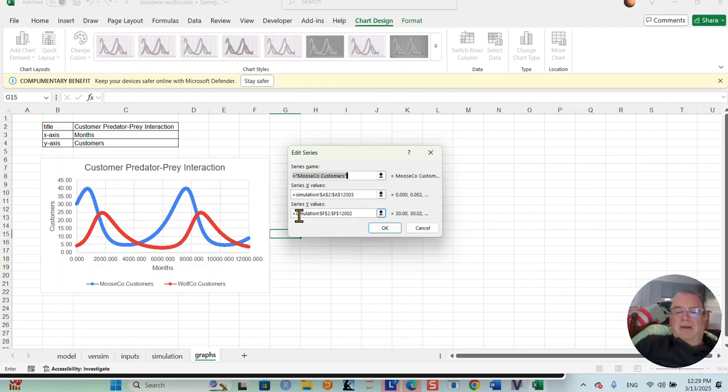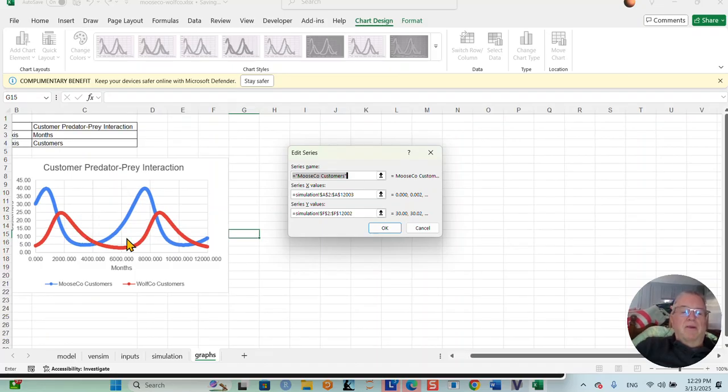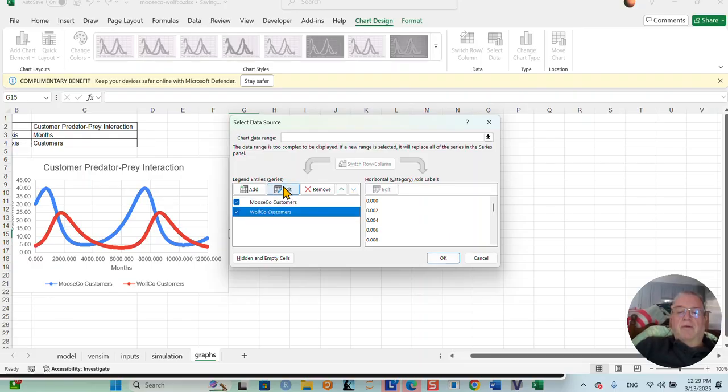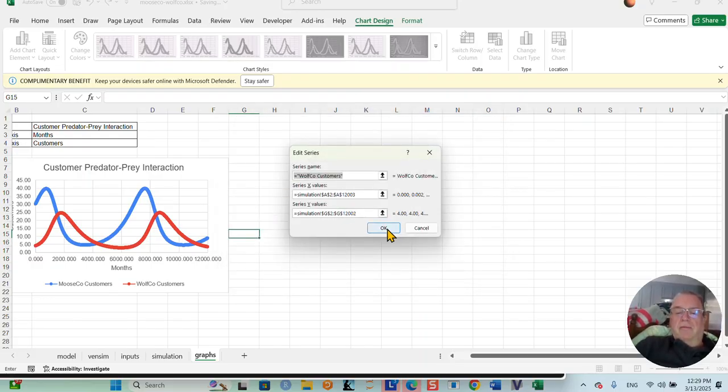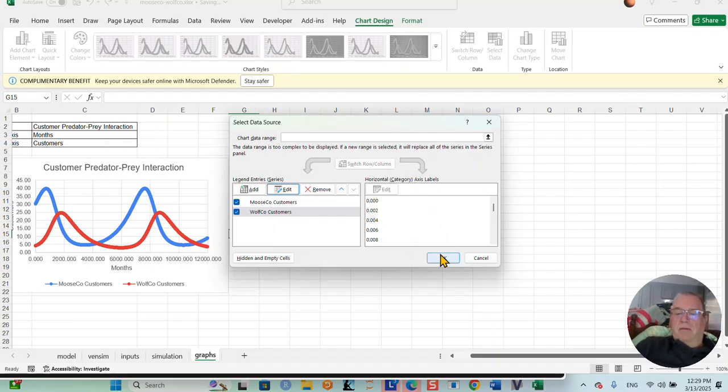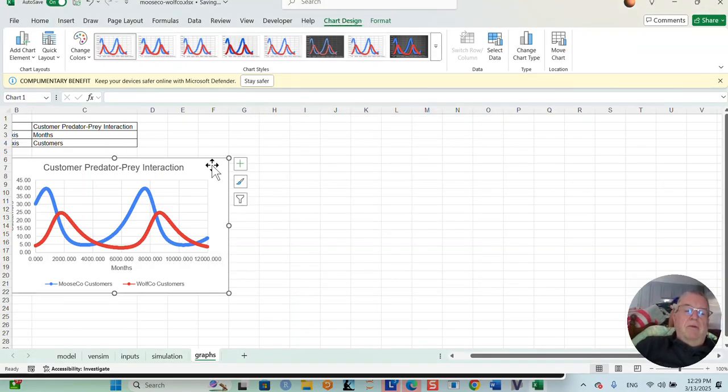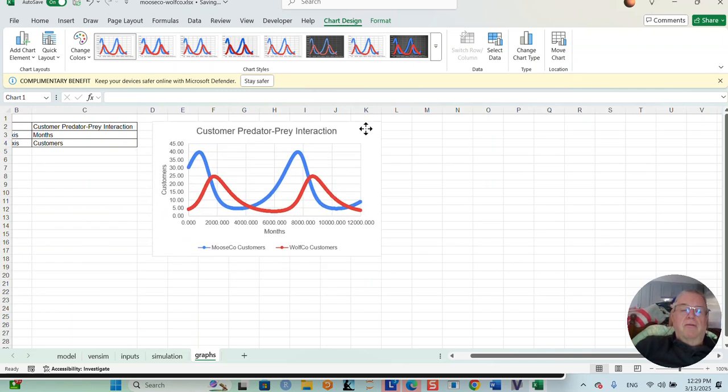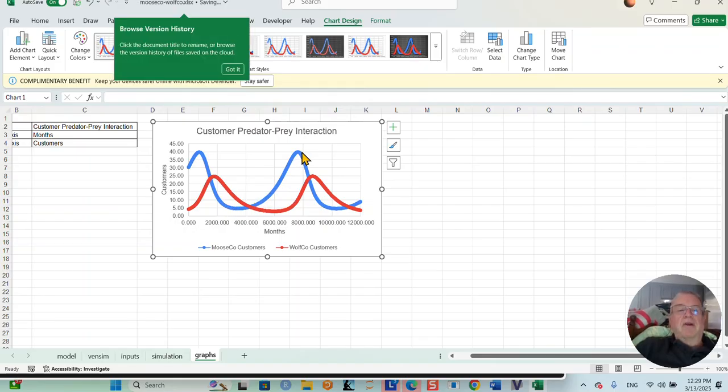And there are 12,001 of these. And the Y values are going to appear on the vertical axis. Okay, and so we don't mess with that. Same thing with the wolfco situation. And now we have a graph which shows something which I believe replicates the phasing. Now the phasing means when do the troughs and peaks coincide or not.